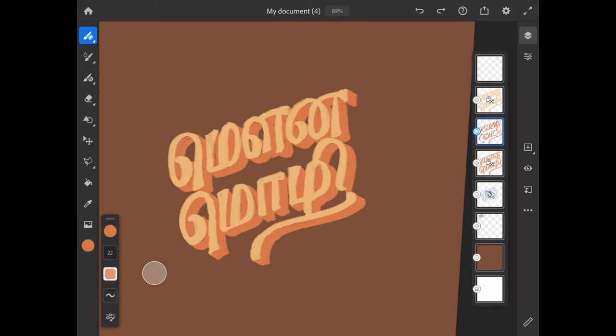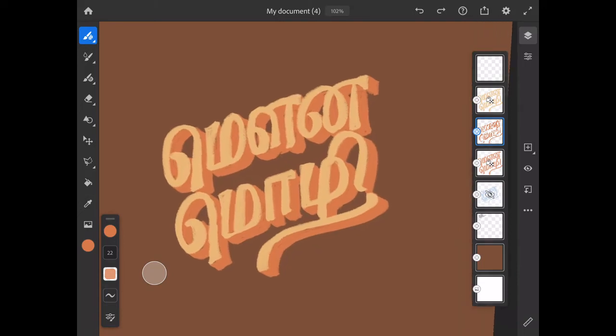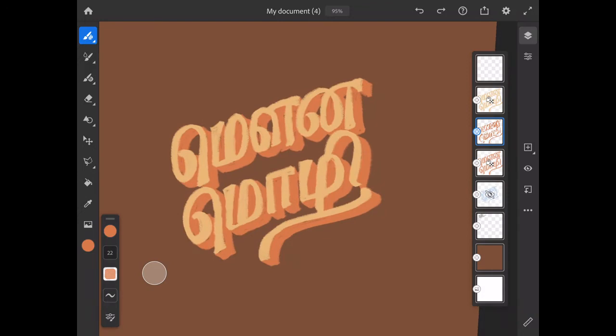So basically, we are making kind of 3D shapes, right? This is the first time I'm working on this. Now I think it's all cool. Let me quickly, right. This one is fine. Now let's give some shading for this one.